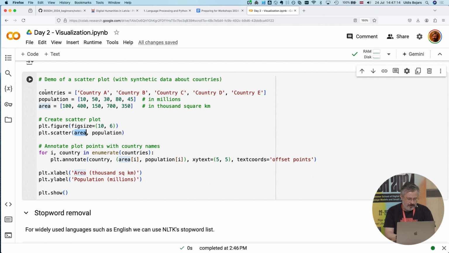So how do we do that? First, we prepare the data. So we have data in 3 variables: countries, population, and area. Then we create the plot itself by using commands plot.figure to prepare the space for the plot, and plot.scatter to create the scatter plot. And we supply the area and the population as values for x and y axis.